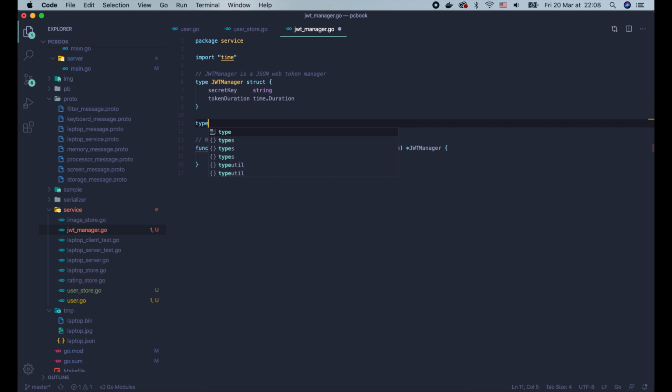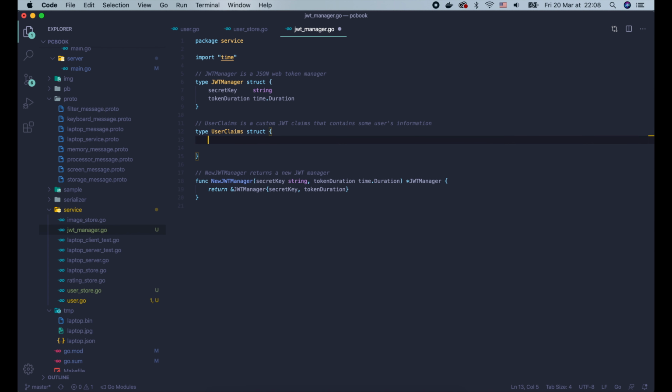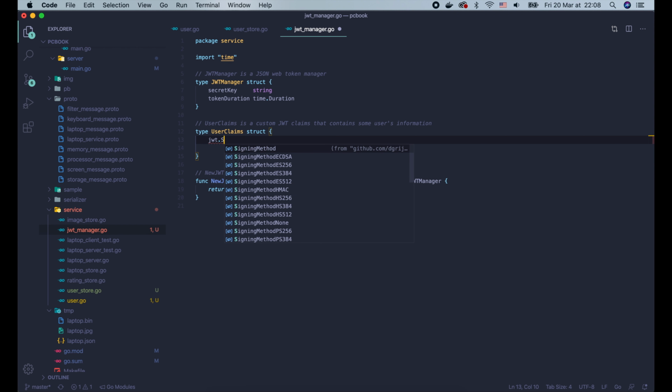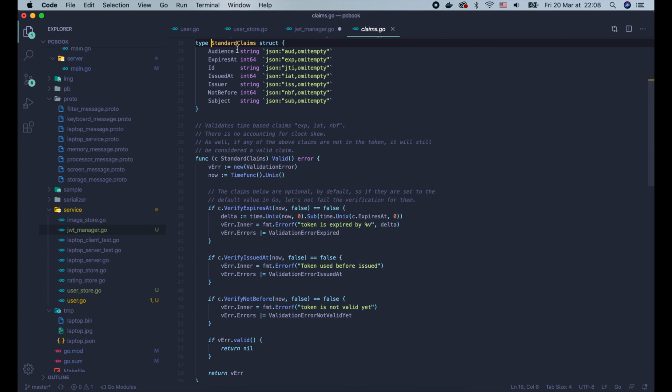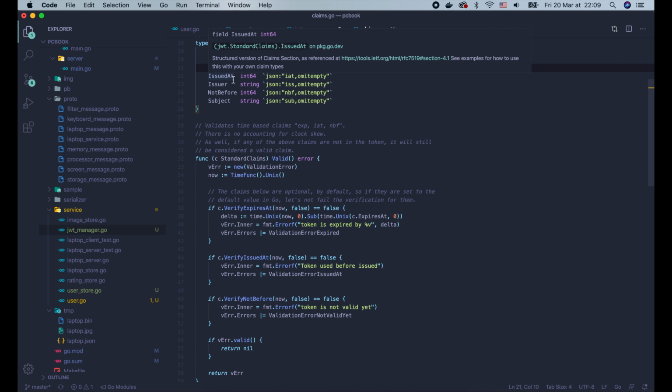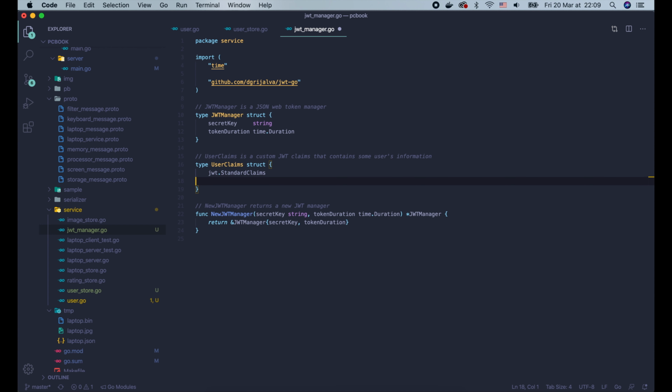The JSON web token should contain a claims object, which has some useful information about the user who owns it. So I'm going to declare a custom user claims. It will contain the JWT standard claims as a composite field. This standard claims has several useful fields that we can set. But for the purpose of this demo, I'm just going to use one field, which is the expires at time of the token. As you might notice, the claim has a valid function that will automatically check if the token is expired or not for us when we call the parse token function later.